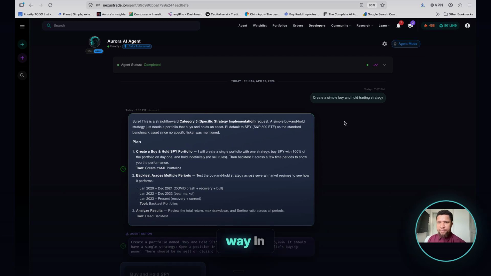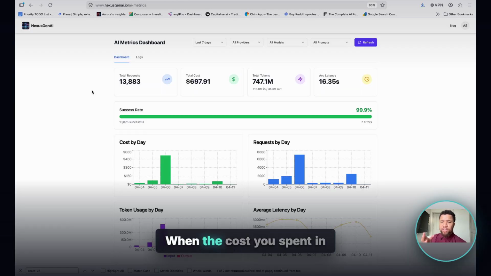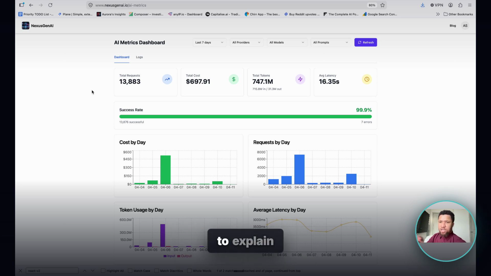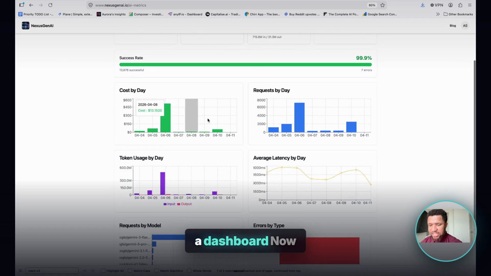be the right way. And in this dashboard, you basically want the AI to monitor your costs. When the cost you spent in a day exceeds a certain amount, the AI is going to try to dig into the logs, explain why, and send you an email so you're on top of things before things get really bad. So here's an example of a dashboard.